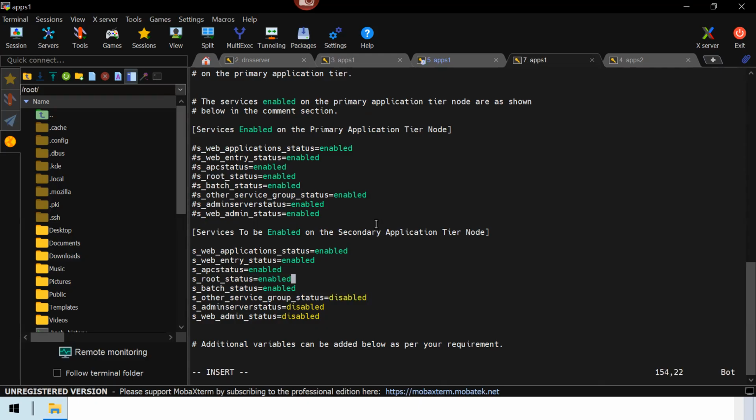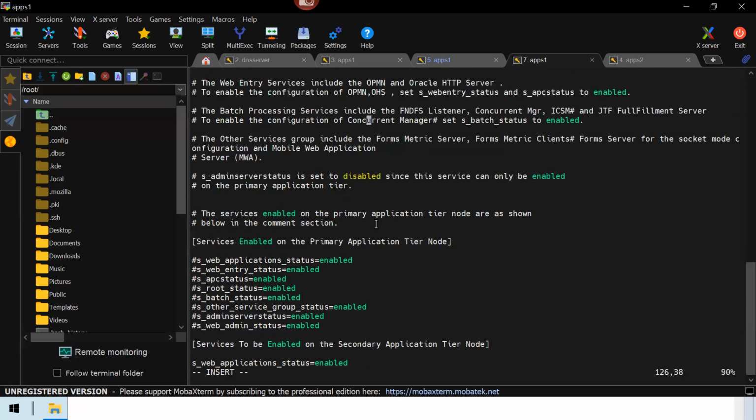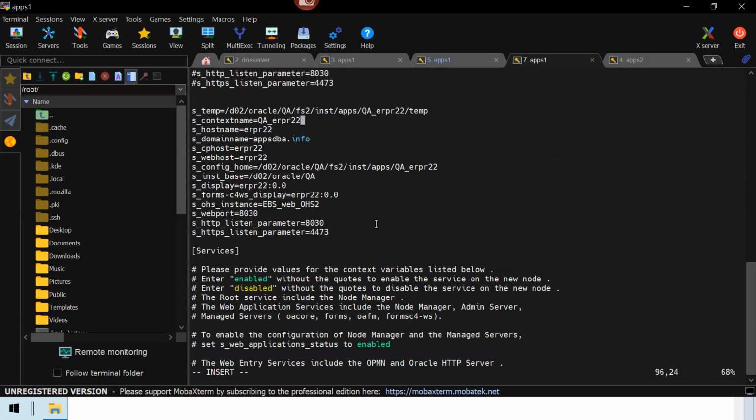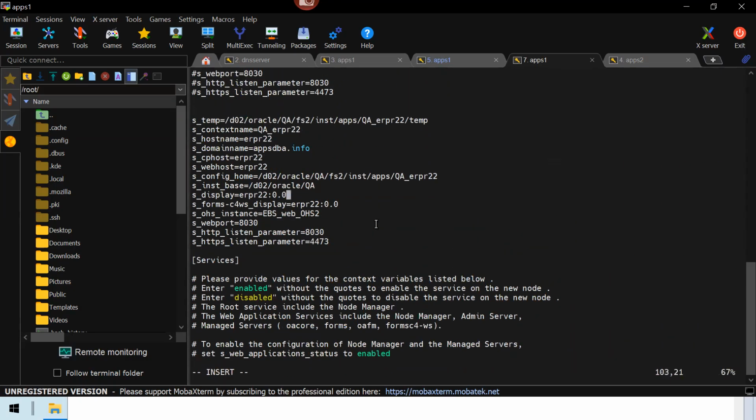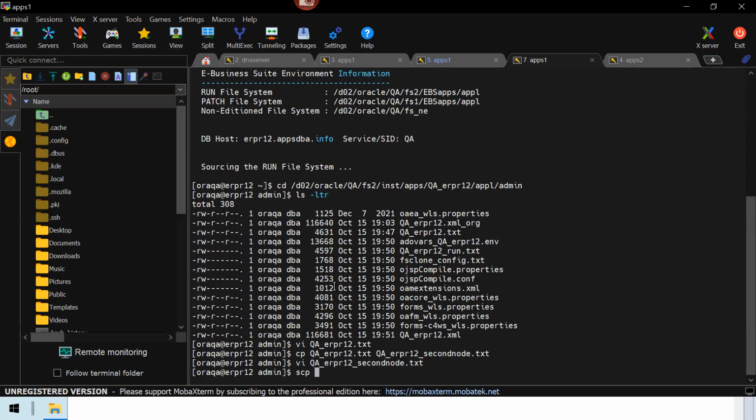Yeah, just spelling mistakes. Use enabled. That's all. So two changes, that's all, in this file. I've been using this file for almost five to six years. So now what you do, you copy this file to the second node. Second node is 12.